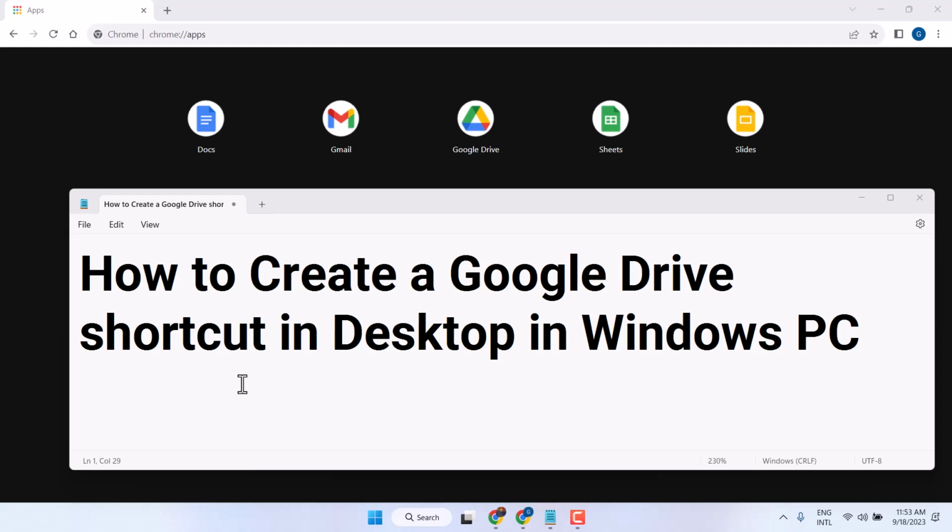In this video, I will show you how to create a Google Drive shortcut on the desktop in a Windows PC.